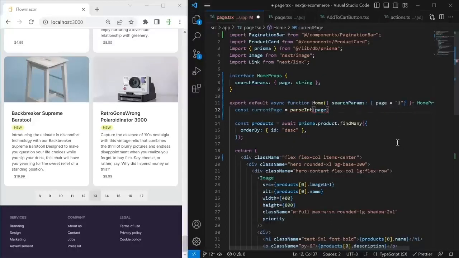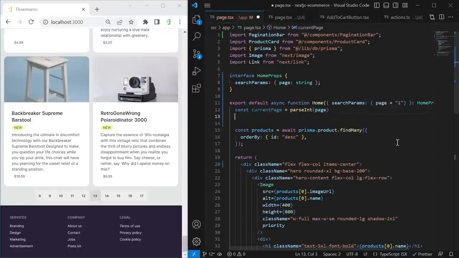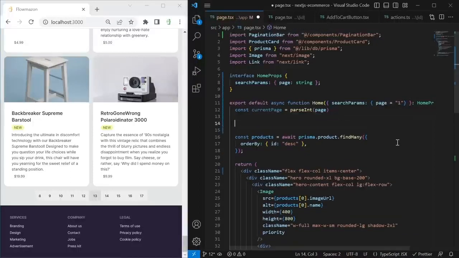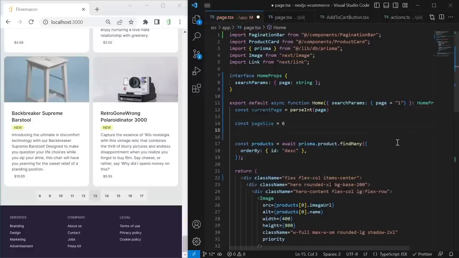Then we also need to define a page size, and let's store this value in a variable as well. That's good practice, because this way we avoid magic numbers, where we just have numbers in our code that we might not remember what the meaning was. So let's create a const page size, and let's set this to 6. You can also make this larger if you want to deploy this app, but for testing purposes, a small page size is easier to work with.